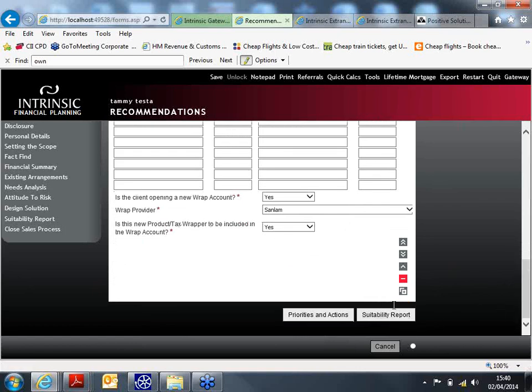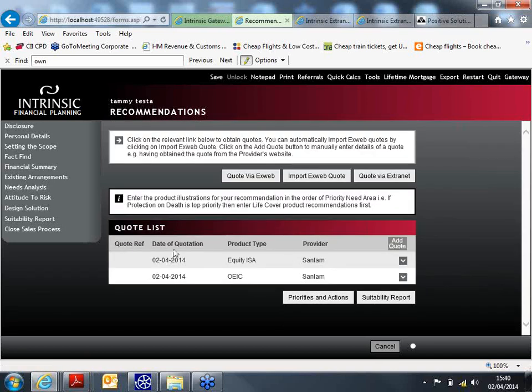So moving on from that, you'll then go to the suitability report once you're happy that all of your funds have been added into there. So just to show you before I go into the suitability report, for however many funds that you've recommended to the client, they should obviously show under the quotes list here. So we've got the ISA here, and we've also got the OEIC and the provider Sanlam. However, if you were to go with a different provider, obviously that would show up under there. So that's just a good way that you can check that all of the quotes have been added correctly before you move on to the letter, because this will then drag through to the suitability letter.